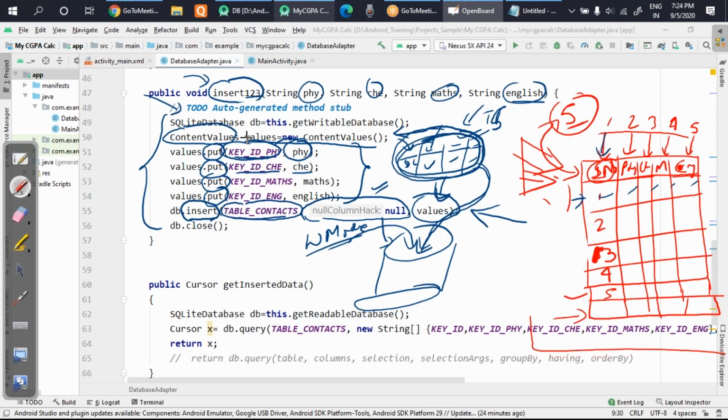Okay, so keep in mind, whenever this function is called, the next row will automatically be populated with the data. So if I call it 3 times, you will find that inside the table, 3 rows are populated with data. So that was the job of this insert function.